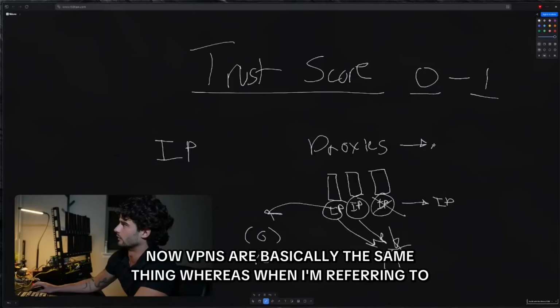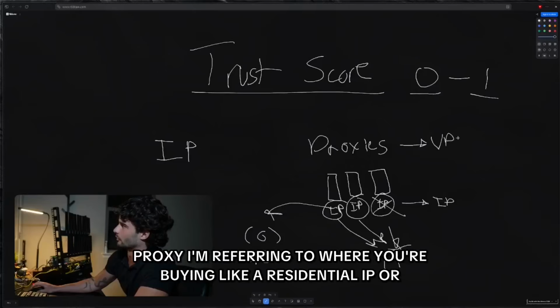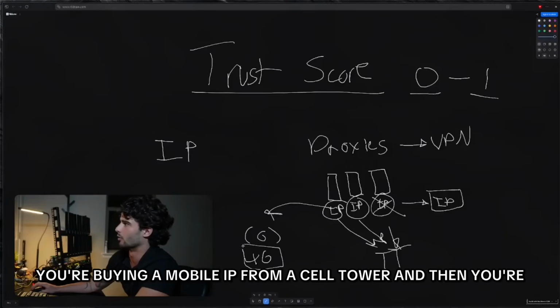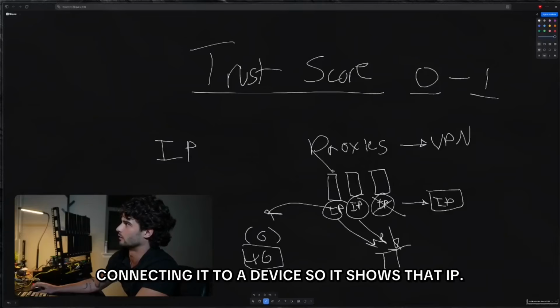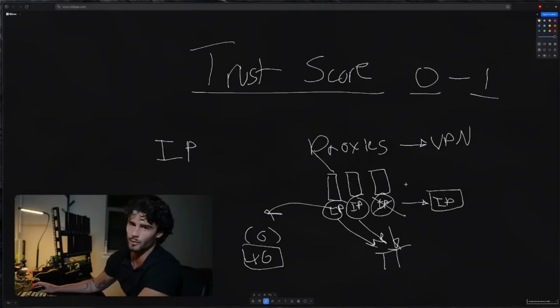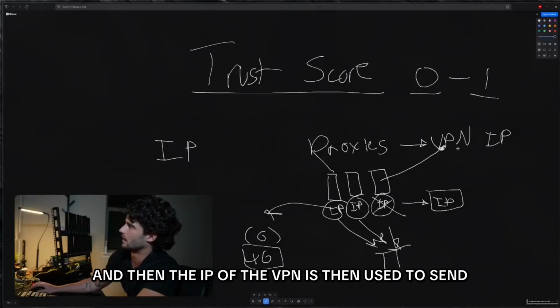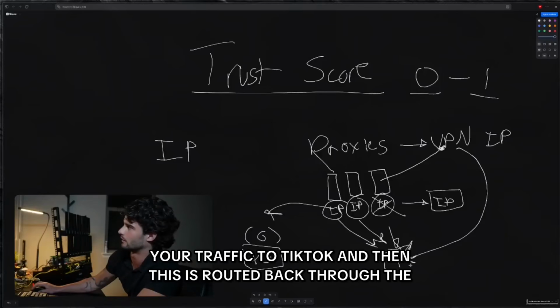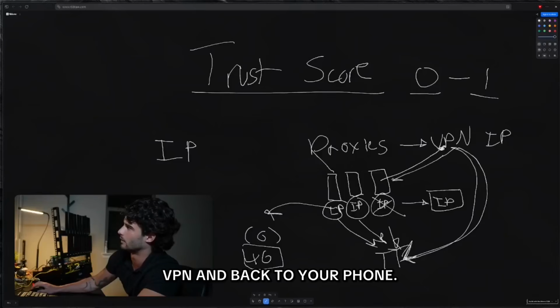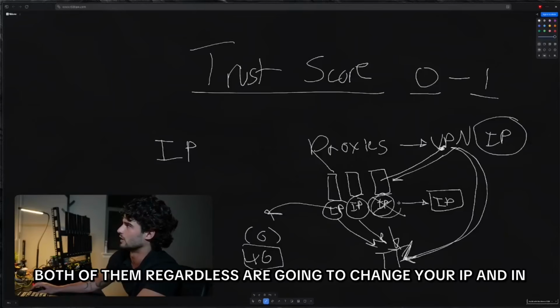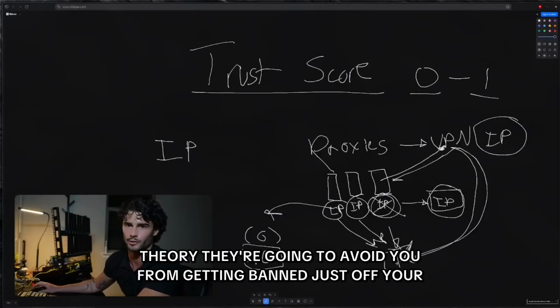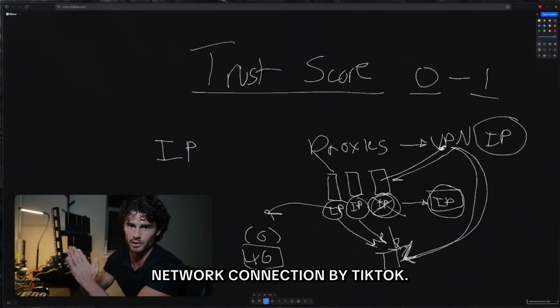Now, VPNs are basically the same thing. When I'm referring to a proxy, I'm referring to where you're buying a residential IP or a mobile IP from a cell tower, and then you're connecting it to a device so it shows that IP. A VPN is essentially the same thing, where your phone first connects its traffic to an IP at a VPN server, and then the IP of the VPN is used to send your traffic to TikTok. This is then routed back through the VPN and back to your phone. Both of them, regardless, are going to change your IP, and in theory, they're going to keep you from getting banned by TikTok just off your network connection.